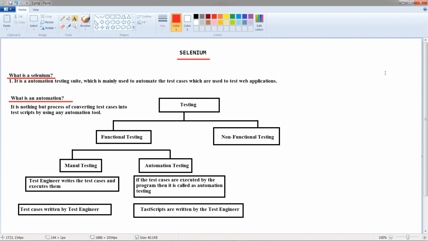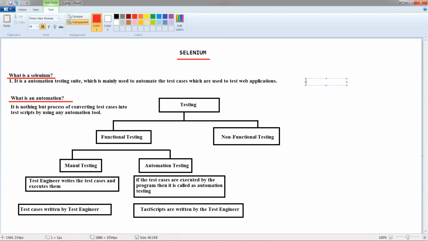What are the other automation tools we have? One, Selenium. We know that, because we are talking about it. And we have QTP, RFT, Ranorex, etc. We have different types of automation tools. By using any one of the tools, I can write the test scripts. I can convert the test cases into test scripts. Then we can say it is automation.